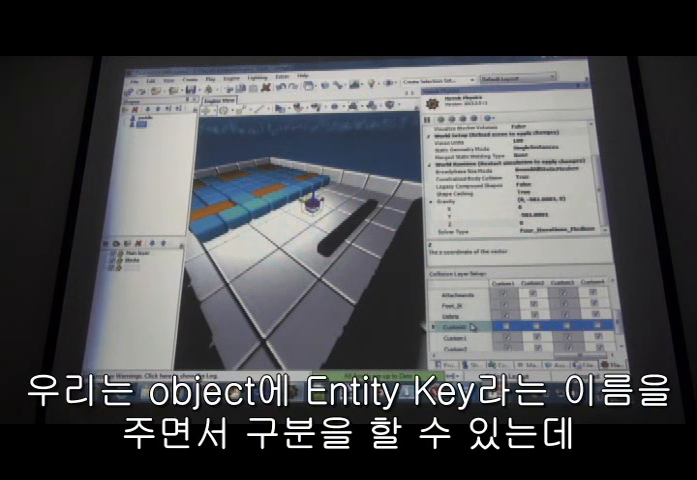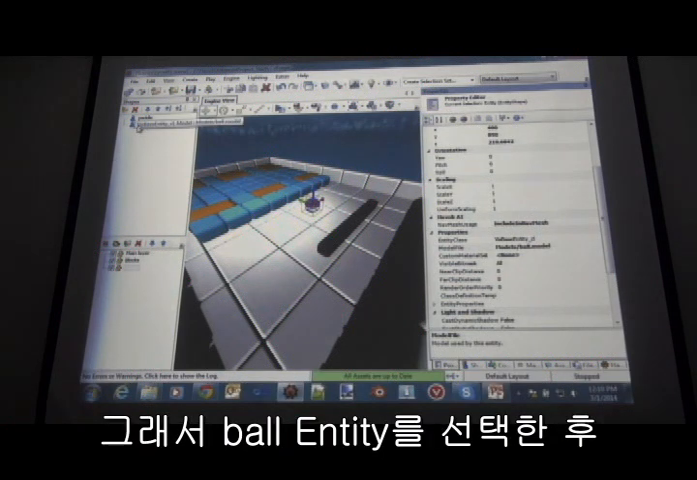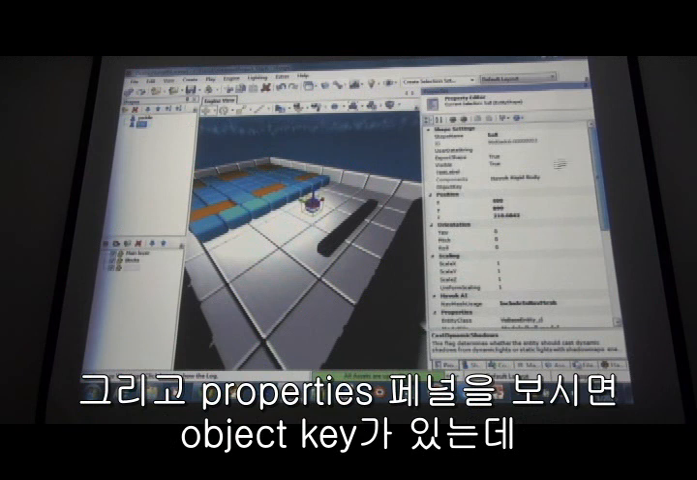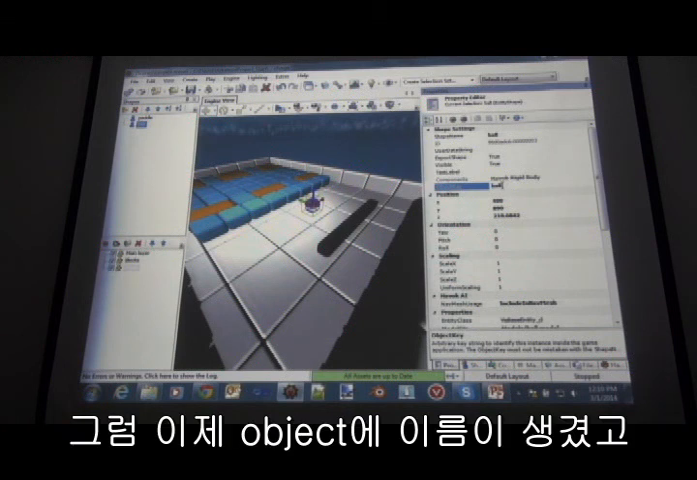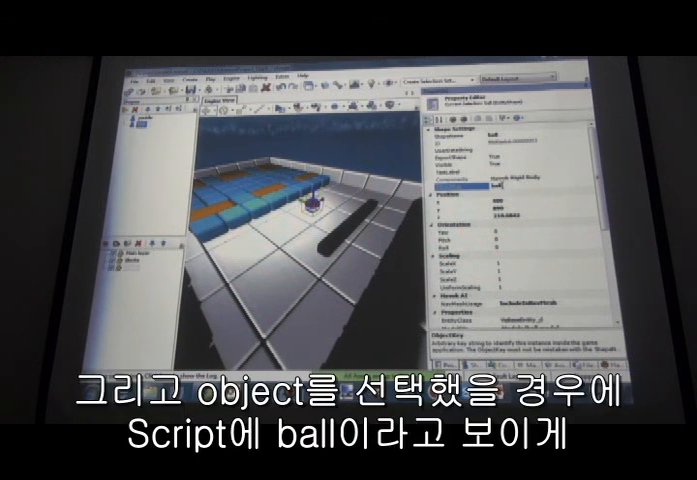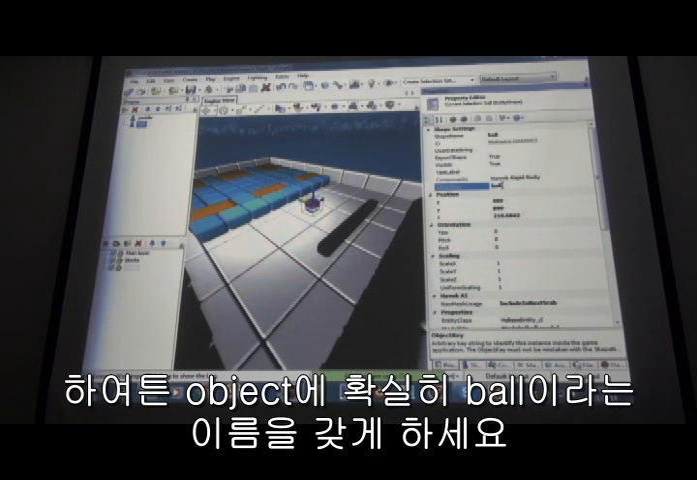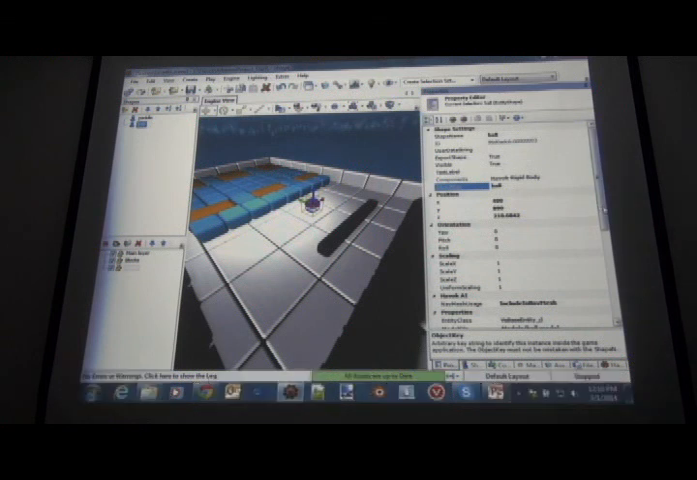Okay, and we can identify objects in our scene by giving them names. We call it the entity key, just to identify the object. So everybody, please select the ball entity. We have a property called here object key, and please everybody name it ball, lowercase. So now the object has a name, and we can grab the object within our script by just saying, okay, give us the object having the name ball.